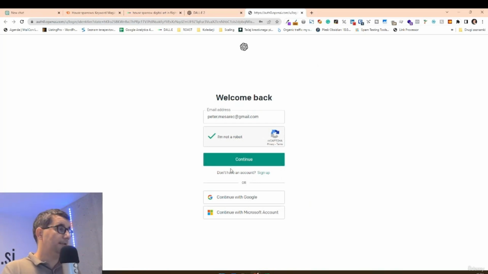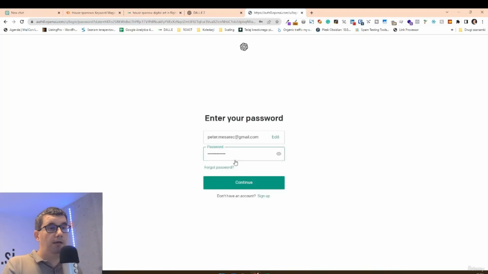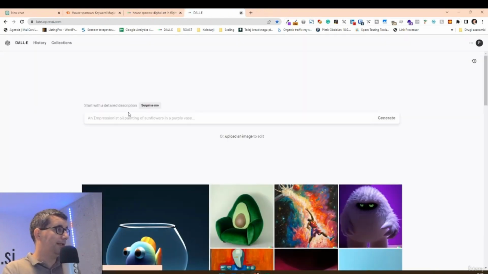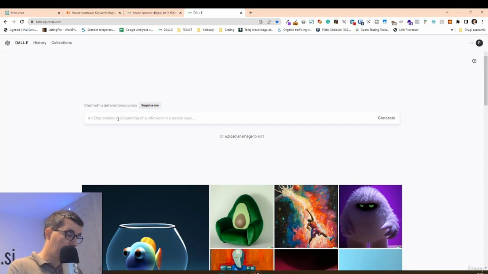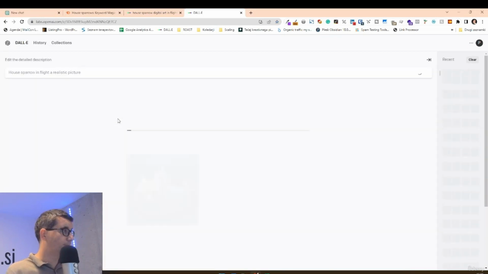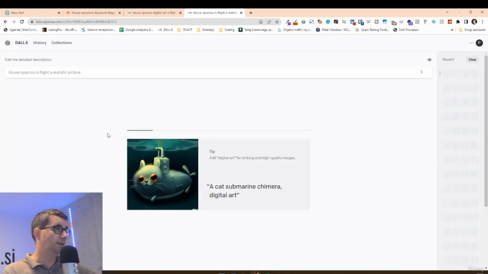So DALL-E is, in the same way, AI as ChatGPT. We tell it what kind of a picture we would like to have, and it's going to create an image for us. The more detailed we are with the instructions, the better the image is going to be. So we want a house sparrow in flight, a realistic picture. And let's see what happens.